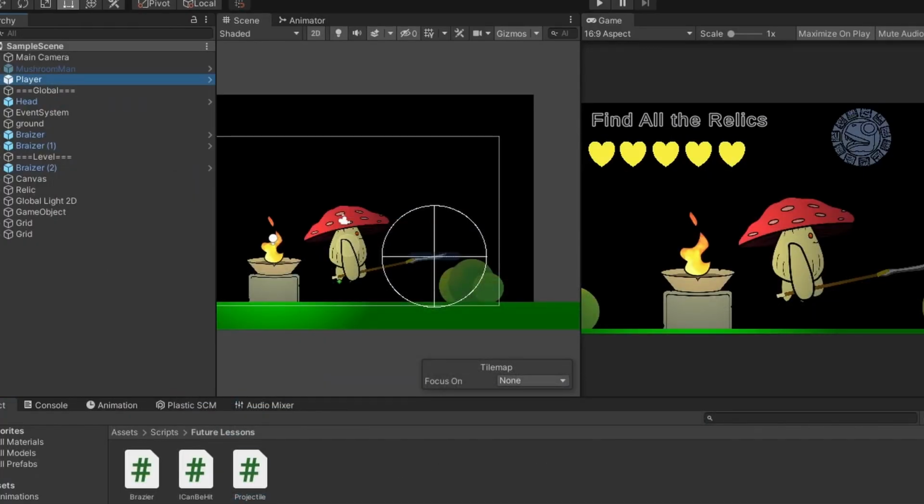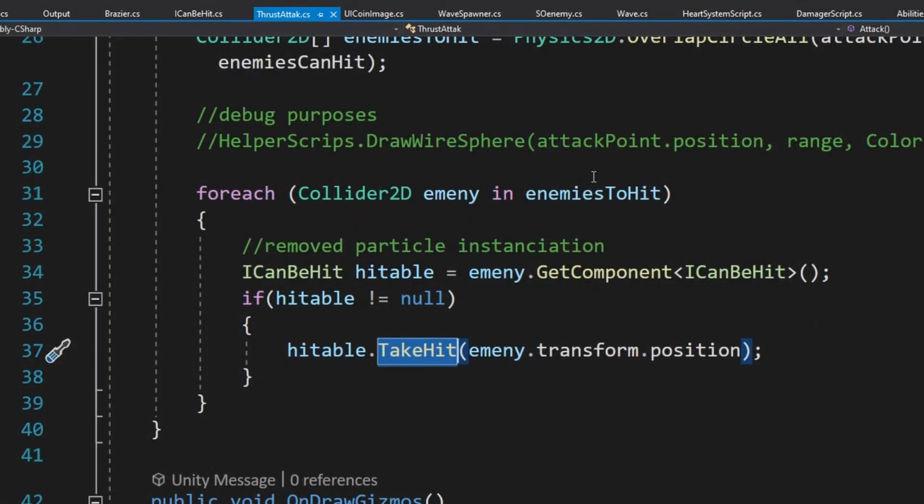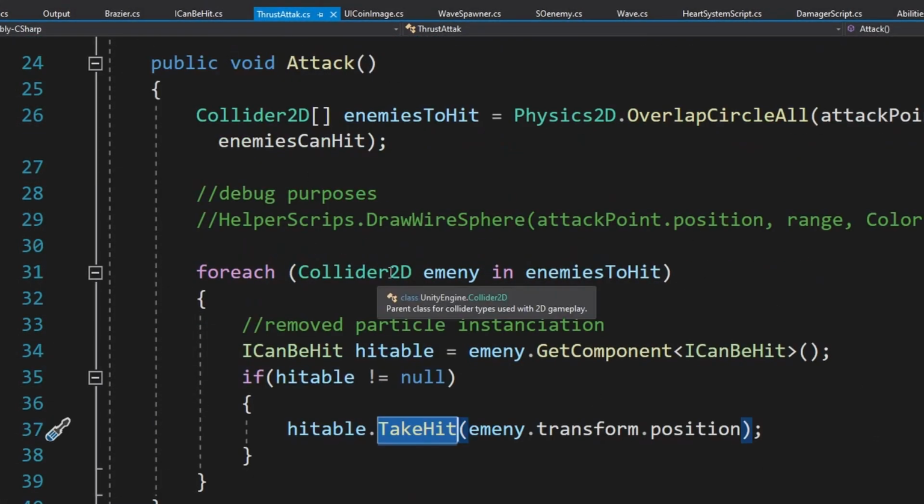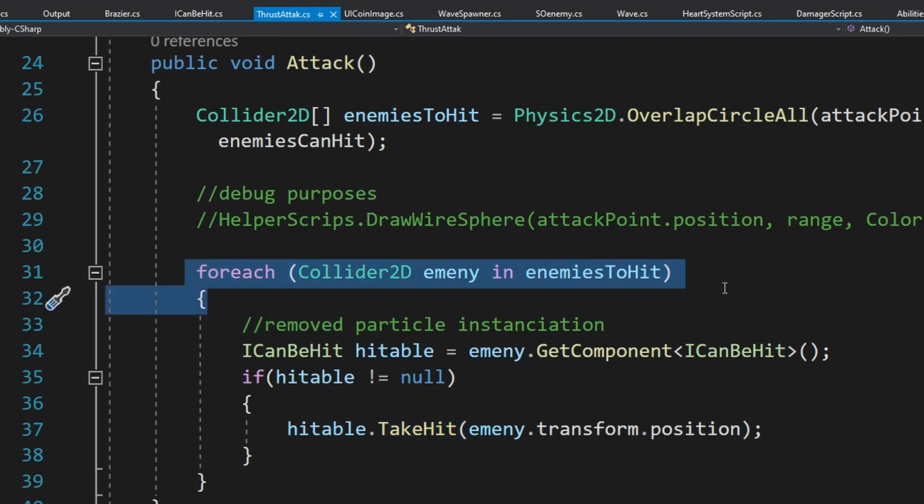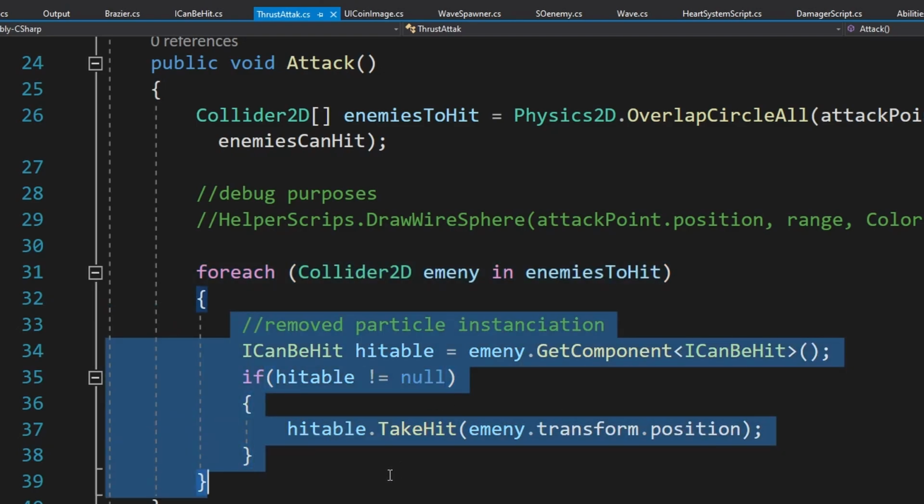I have mine called inside of my player hit script, my thrust attack script. This is just where I do my attack. You would have it wherever you want to call it. My collider right here is how I use to detect if I hit anything. I'll link that video in the top right. This is the important part for us.